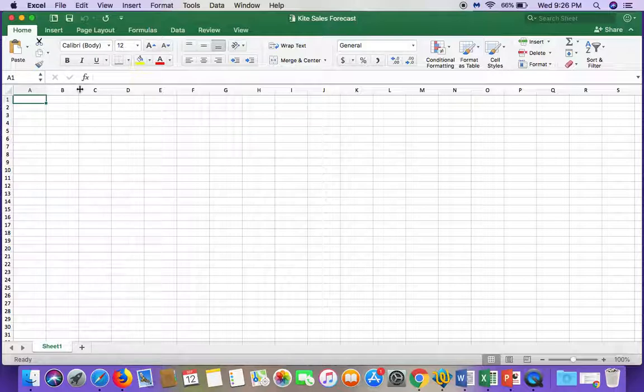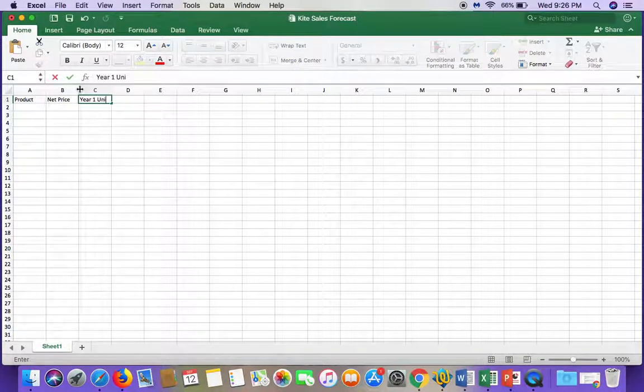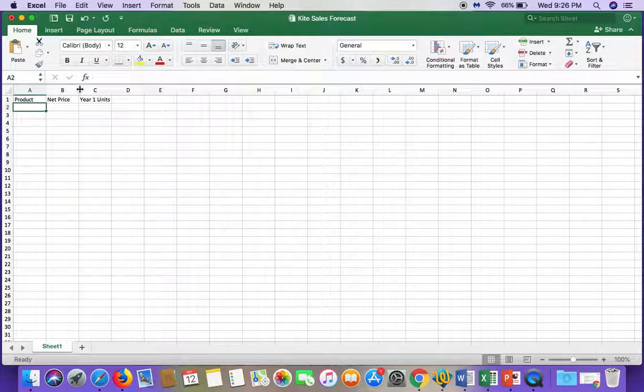Let's get started by entering some values in the cells. In cell A1, type Product and hit the tab key. Net Price, tab key, and Year 1 Units. After we do that, go ahead and press return, and it automatically jumps down to the same column we started in. Some of the product names here are some of the kites. Go ahead and hit the downward arrow or the return key.